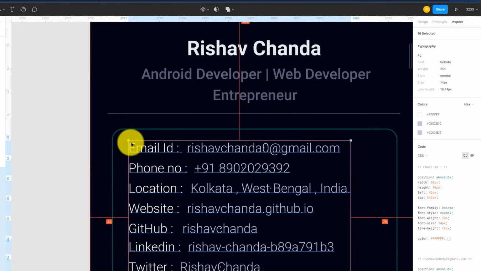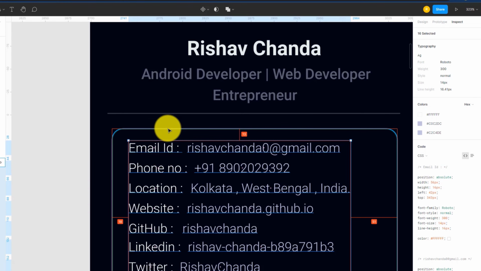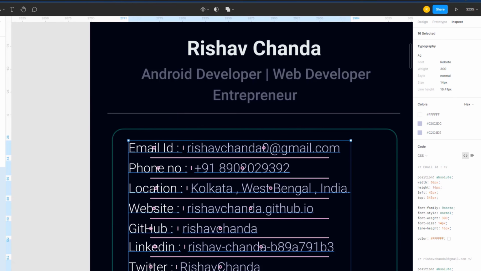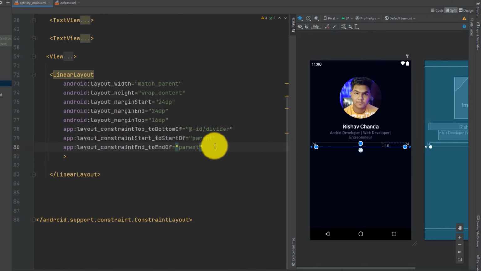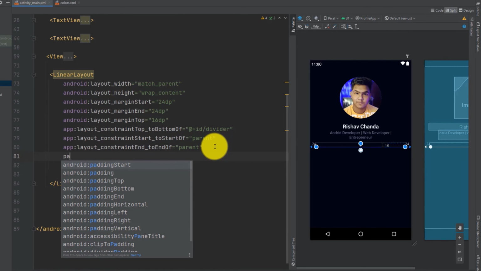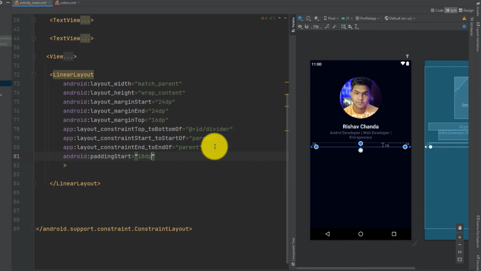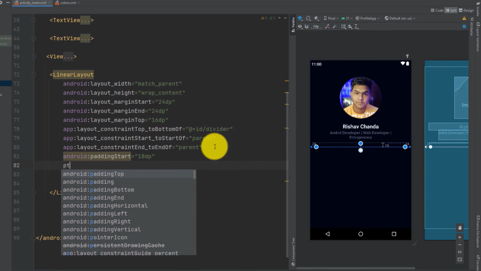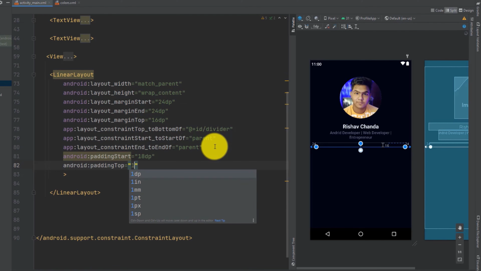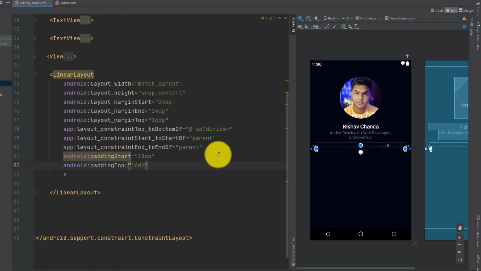So we will simply give a padding. Go to the inspect and see what the padding is. It is 13 dp from the top, 18 dp from the starting. So I will give padding for the linear layout. Padding start is 18 dp, and padding top is 16 dp. Okay, so now padding has come inside it. It is not visible yet because we have not given anything inside. So now let's do that.